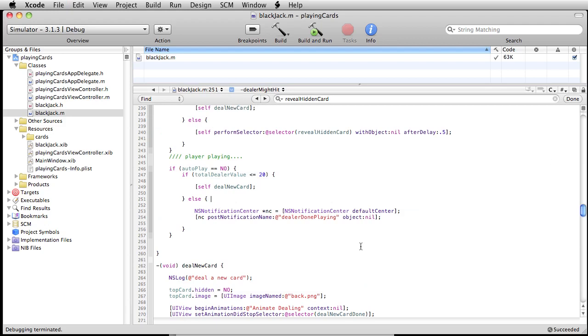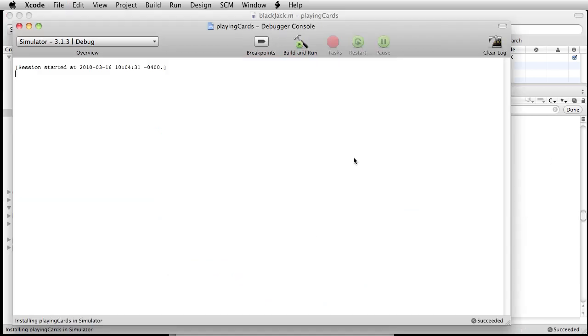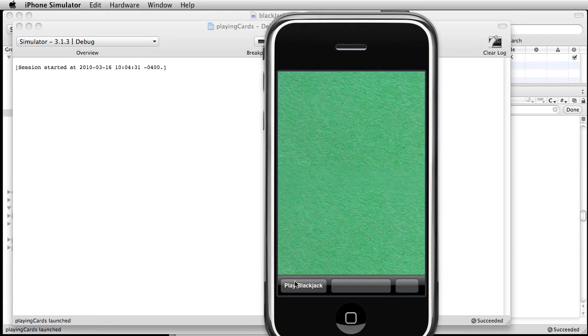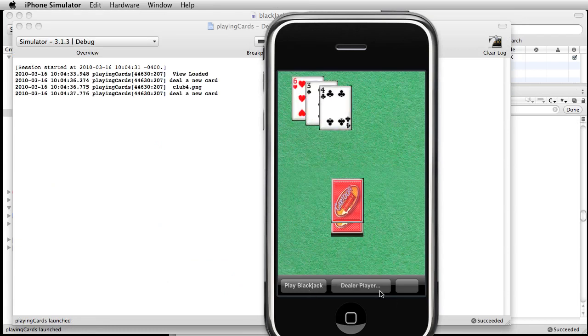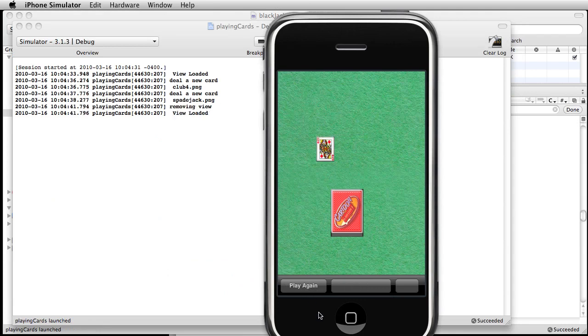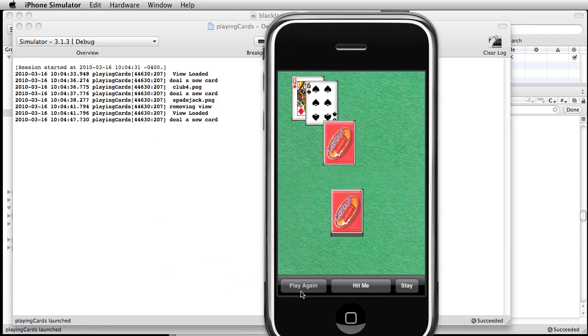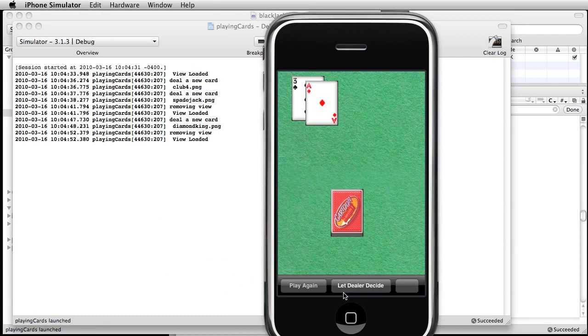So now if we were to build this, play blackjack. Okay, dealer busts. Play again. Hopefully I get some low cards. Well, it doesn't really matter because I can hit any time now. So there we go. If I go over and I try to hit again, it just tells me I busted out already. Let's try it one more time. So 3-8.